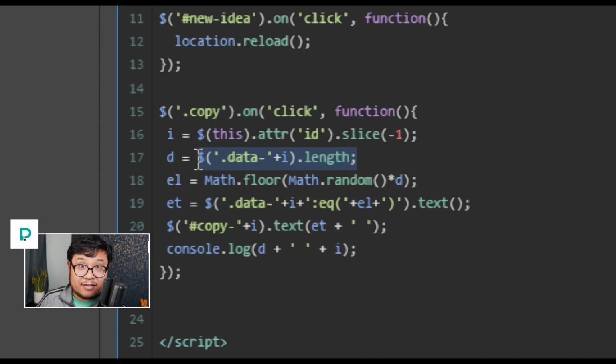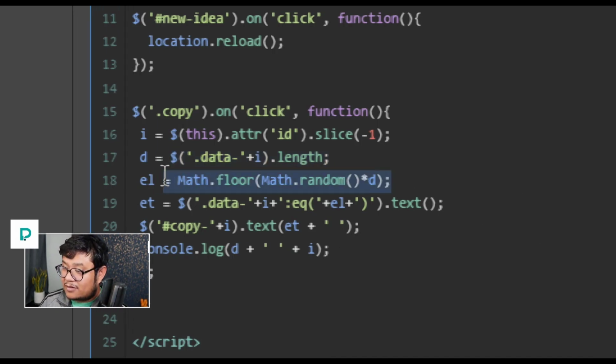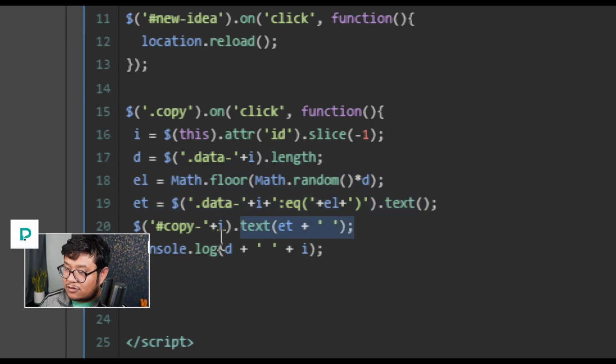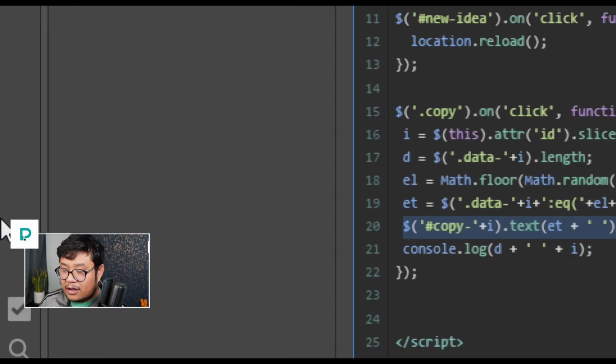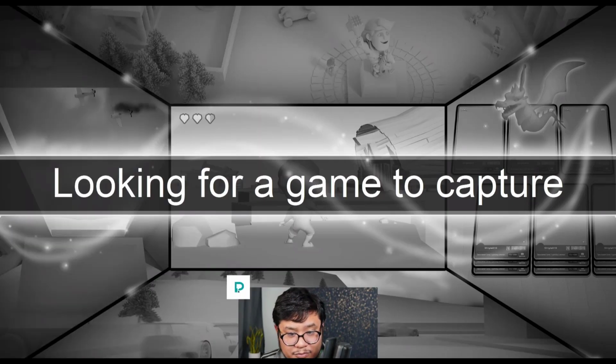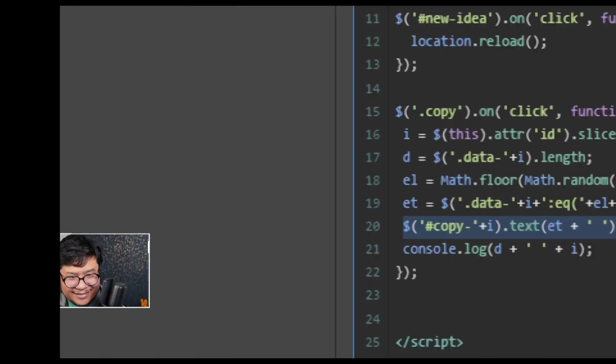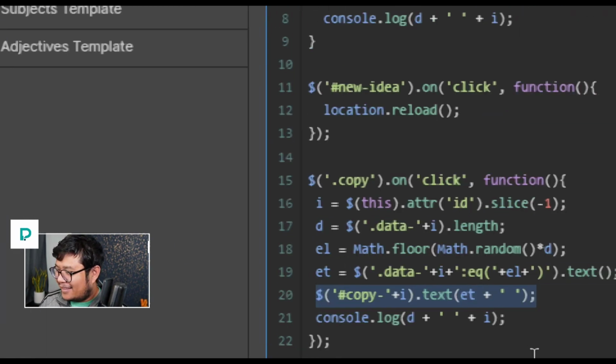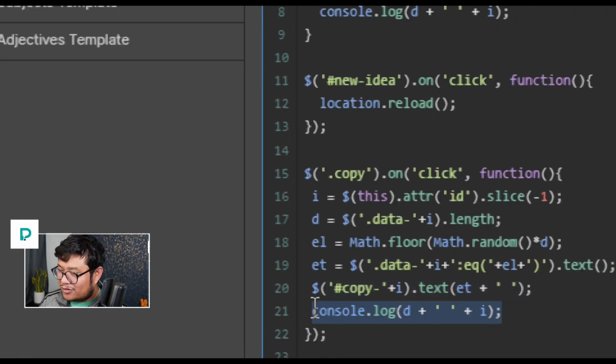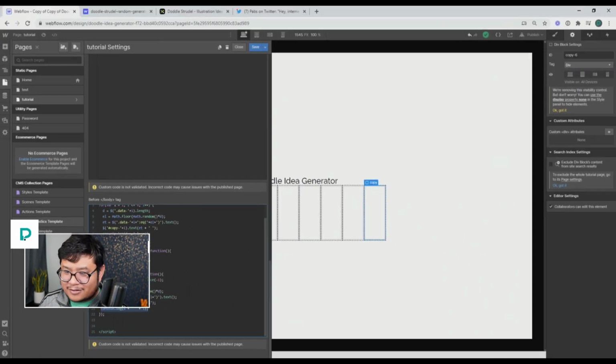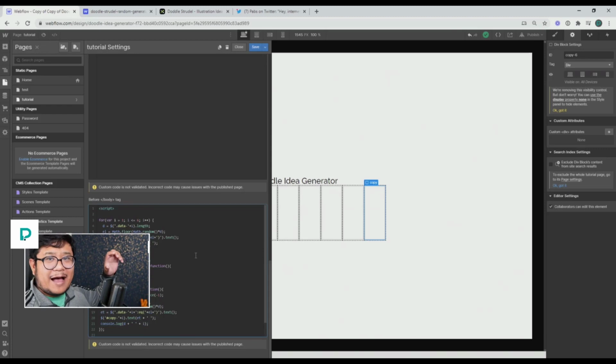Find how many have that same class name, randomize it, get the text from it, put it into the copy, and then do the console log just to make sure. All right, so that's it. That's how it's happening. Again, I'm hiding the data. It's still there on the page. It's just that I'm placing it into visible boxes on click or on refresh or on load.